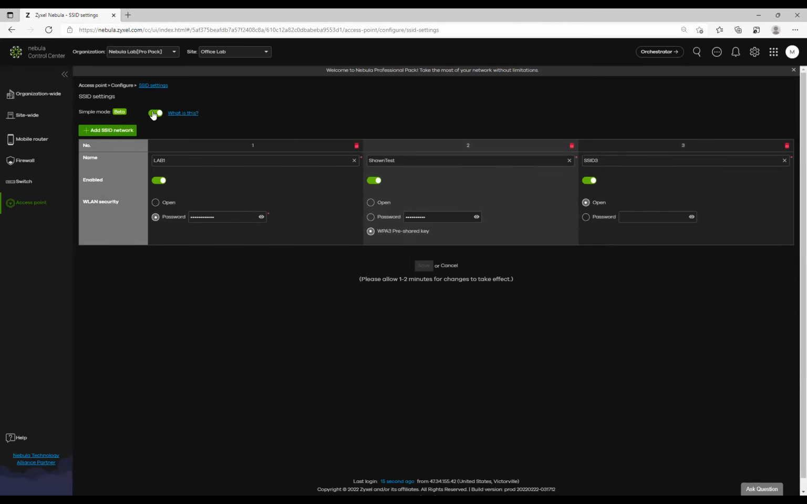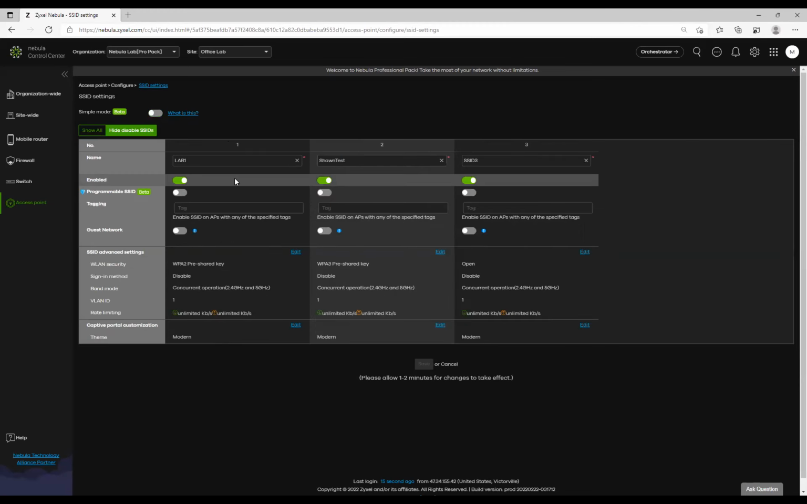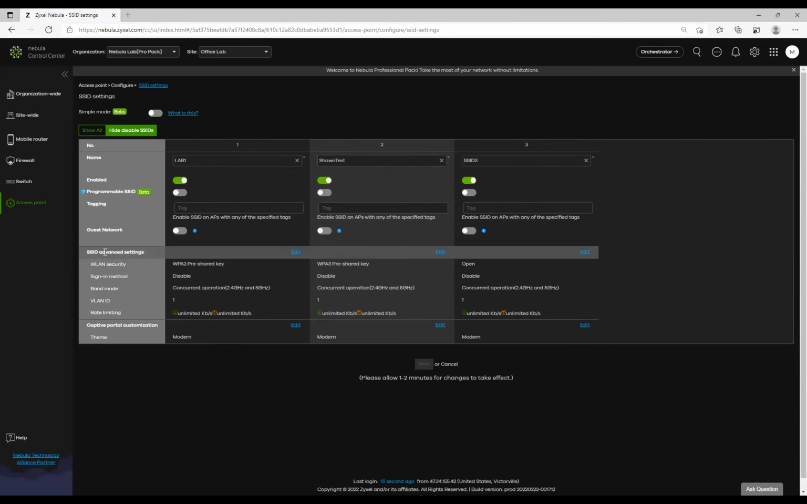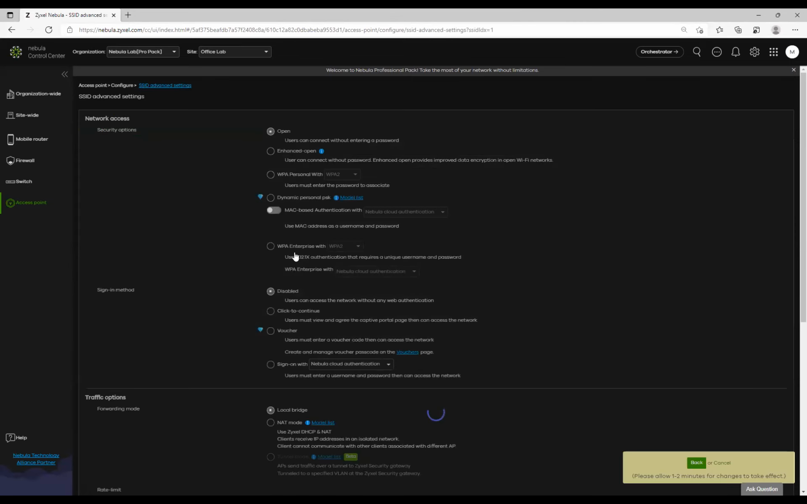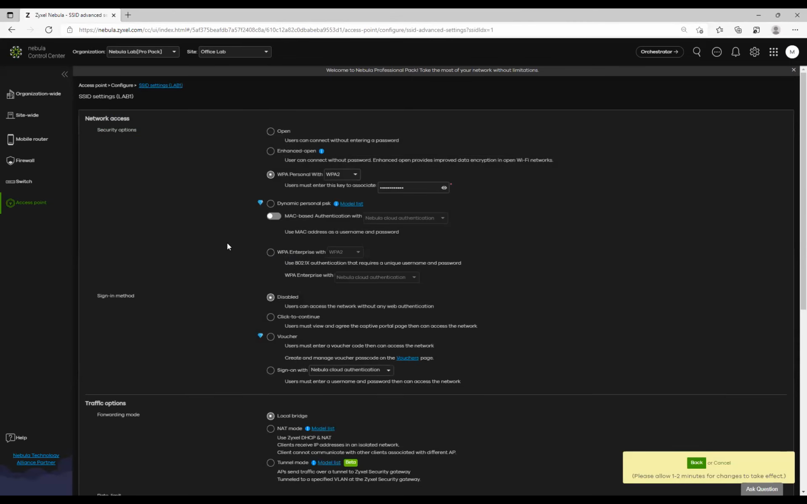But if you need to do advanced settings, if you need to set VLANs, if you need to do a little bit more programming, you'll see that this section here, the SSID advanced settings, opens up and allows you to go ahead and make further adjustments and refinements to your SSIDs.